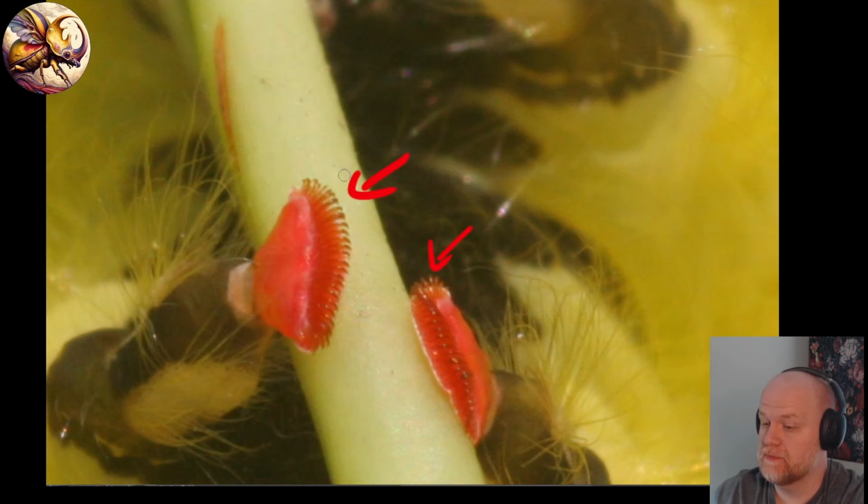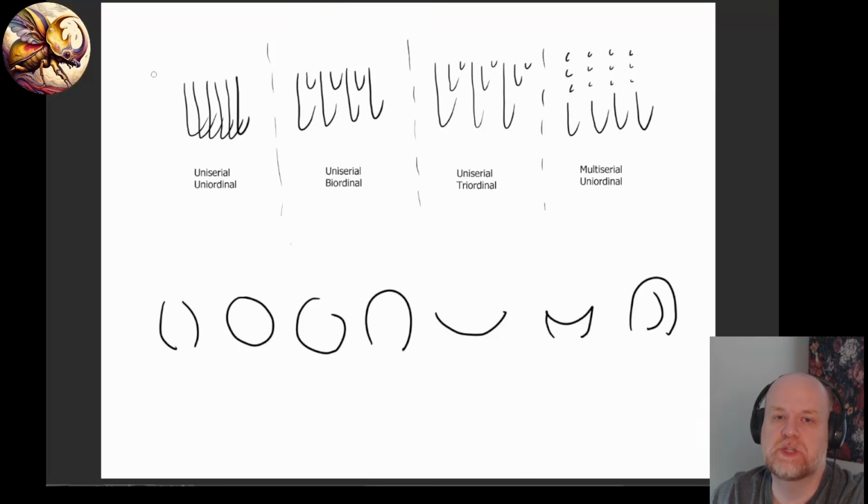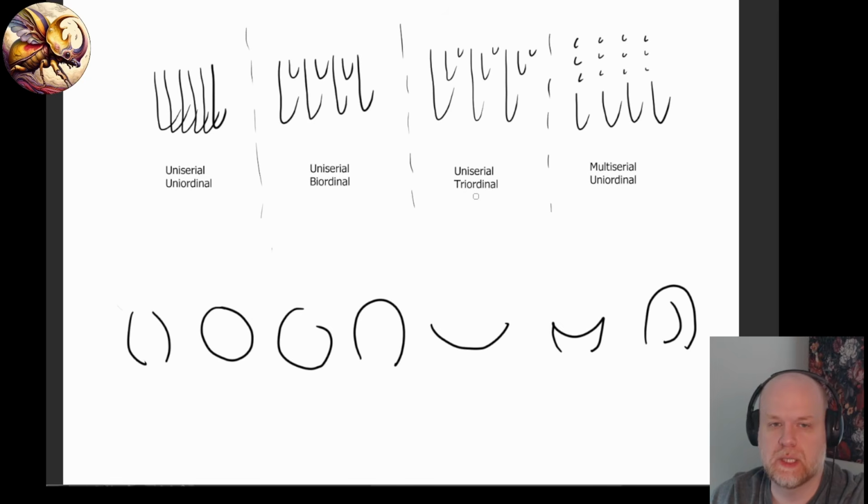The structure of these hooks, the shape of the hooks, and the arrangement of the hooks can be used to identify, usually down to genus level. In some families, it can almost always be used to identify family level. And the arrangements are variable. So these are my terrible drawings.